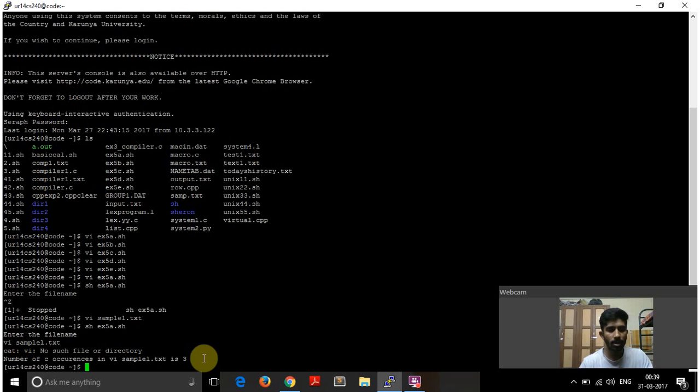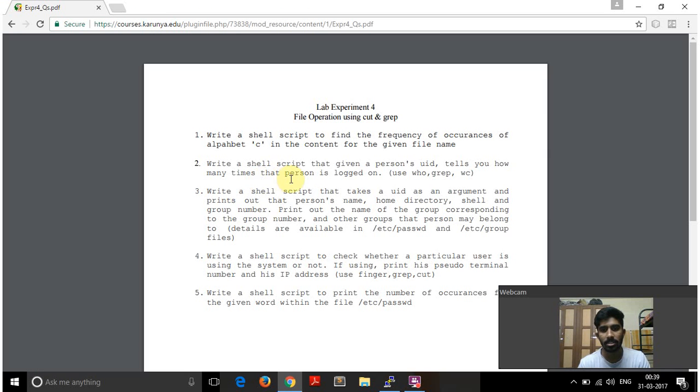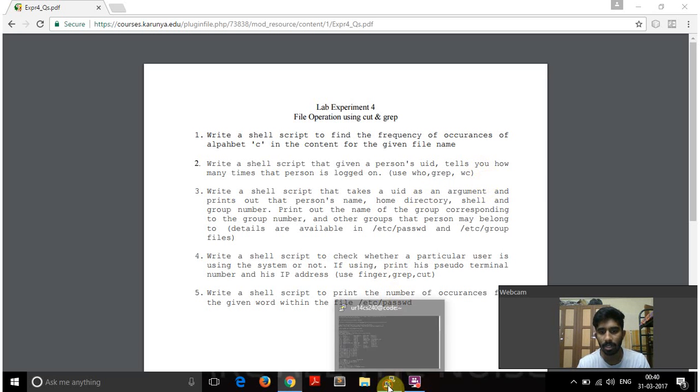My second question is to write a shell script that, given a person's code, tells you how many times the person is logged on. In this we will use who, grep, and wc. Who identifies how many times the person has logged in, grep means a group of patterns, and wc is the word count. So I'll go to my code.